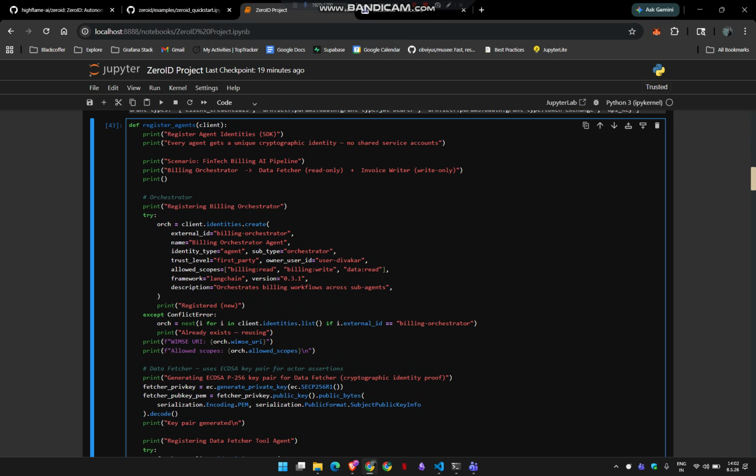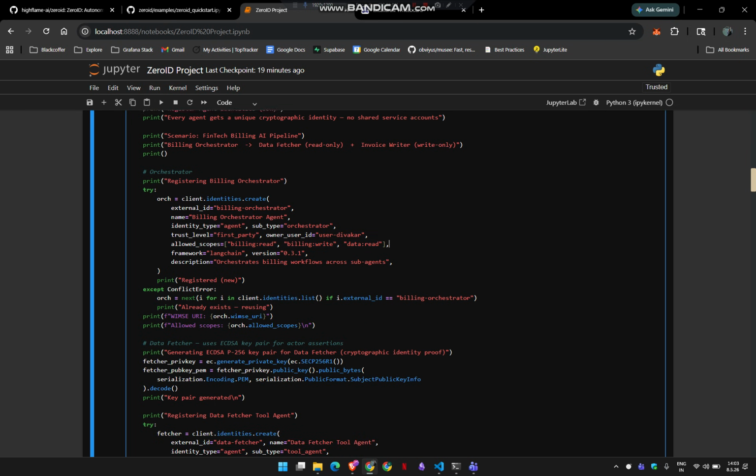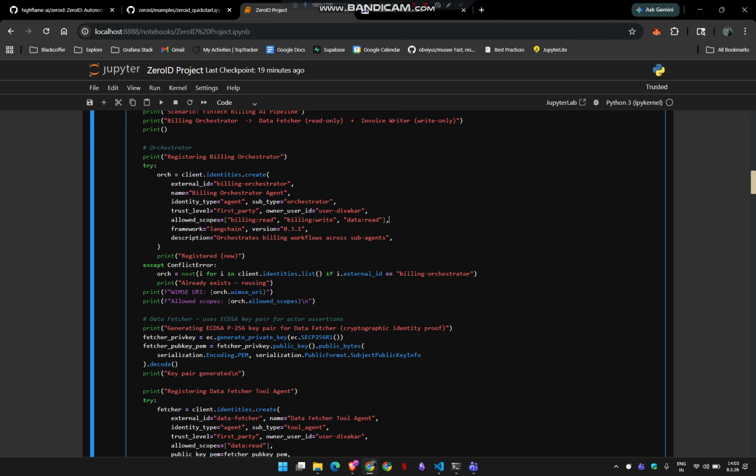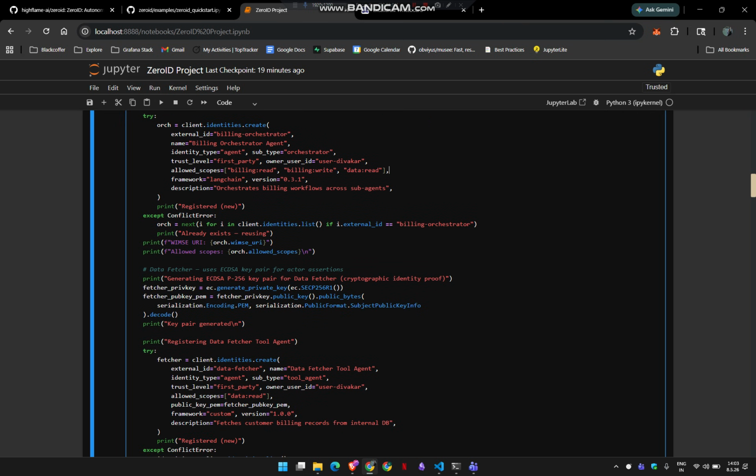Yeah. So we're using the SDK to create the identities. In this, we pass the external ID, a name, identity type, and subtype. We have a trust level; there are three different trust levels, and this is user defined. And here we define the allowed scope, like what this agent is allowed to do, and other information like framework and description. So this is how we register a particular agent.